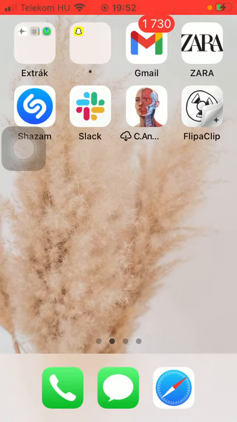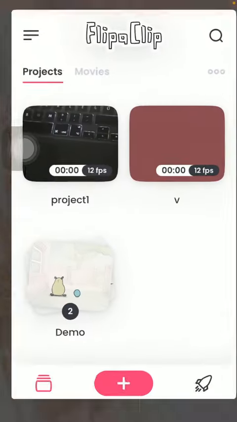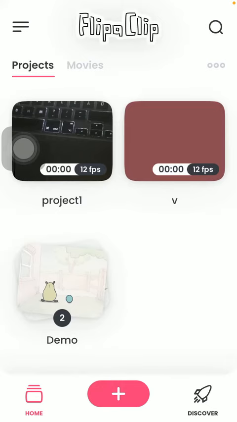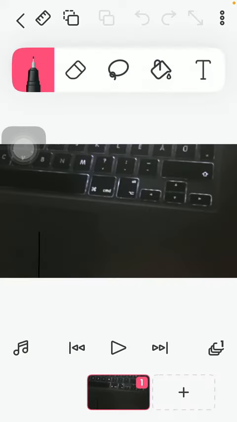So let's jump into it. First of all, open the application on your phone. Then tap on the home button down below, which is the first option. Click on projects, which is the first section at the top, and select one of your projects that you want to edit. At the top of the screen you can select from a bunch of tools.